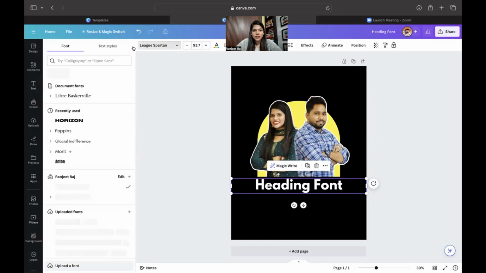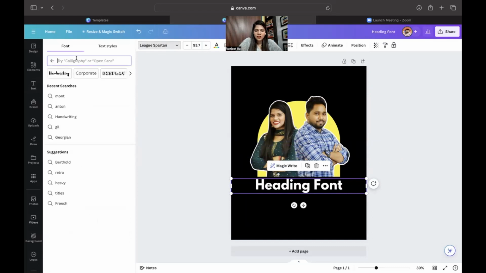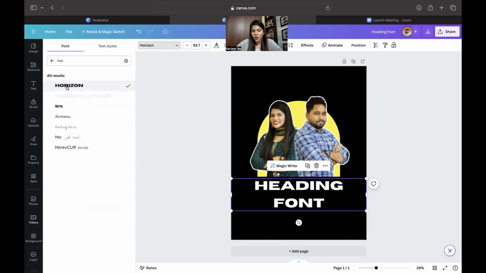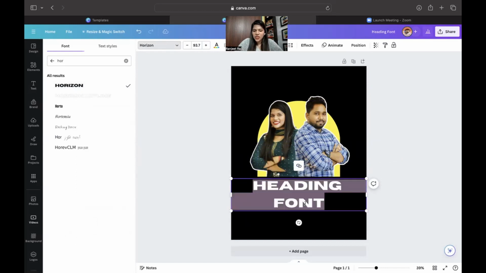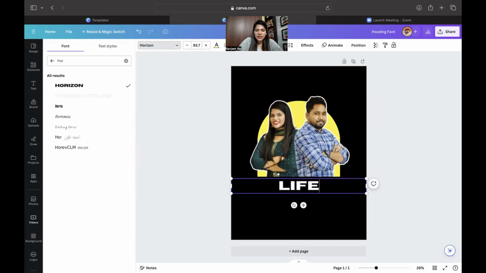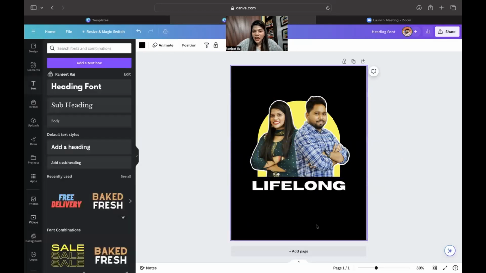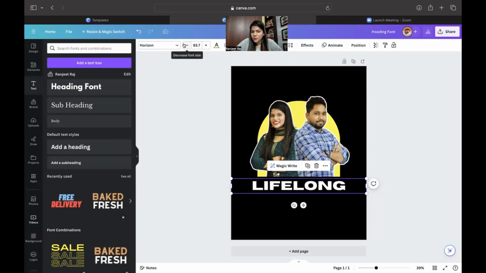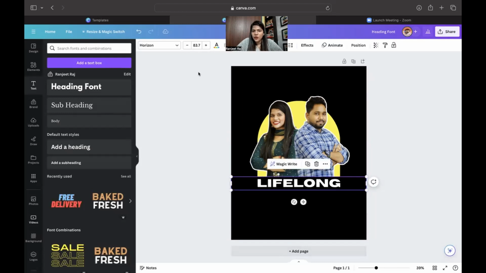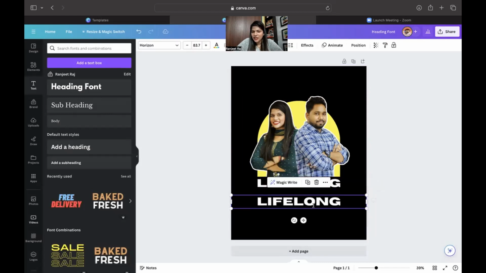Now, this font I will change to Horizons. It's a very beautiful, very broad font. This I will write lifelong. And I will make sure that this particular word lifelong is aligned to this yellow, neon box, whatever. Lifelong is okay. Now I will just duplicate this text and let's say I'll write partners.